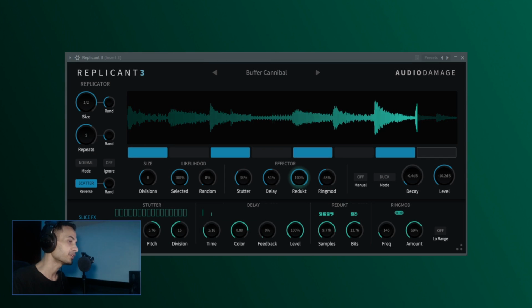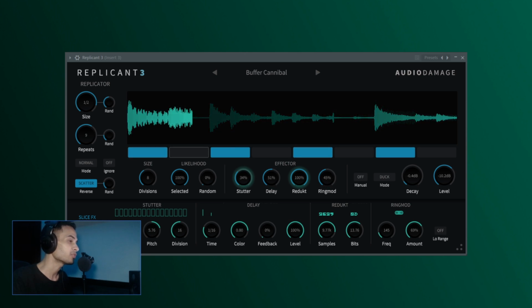In this video, we will take a look at another plugin from AudioDamage. This plugin comes from a successful AD series called Replicant, and we will check out Replicant's latest update. This one is known for its ability to chop up and manipulate audio in various ways, offering features such as stutter, pitch shifting, and time stretching.